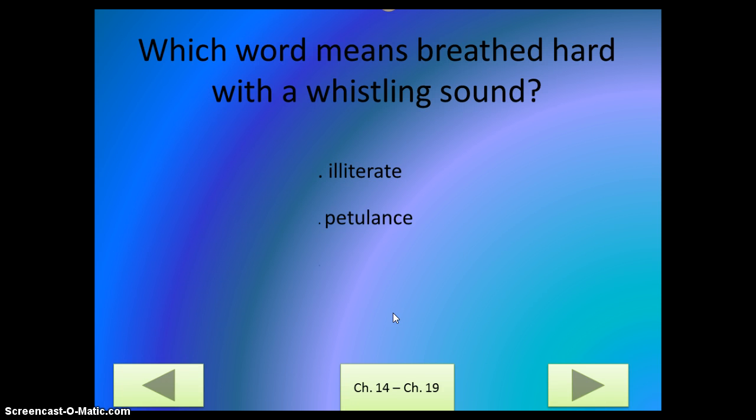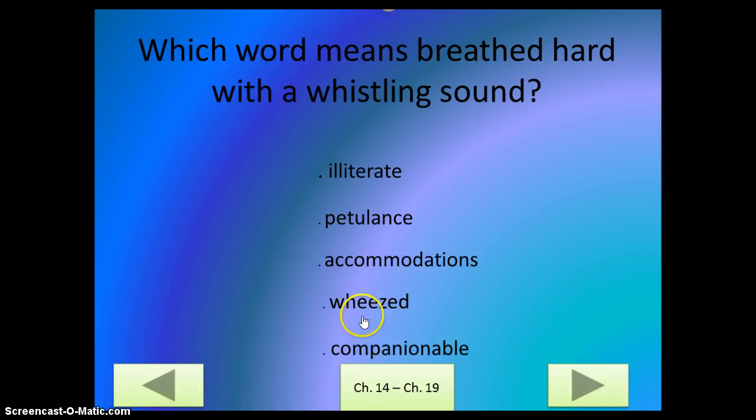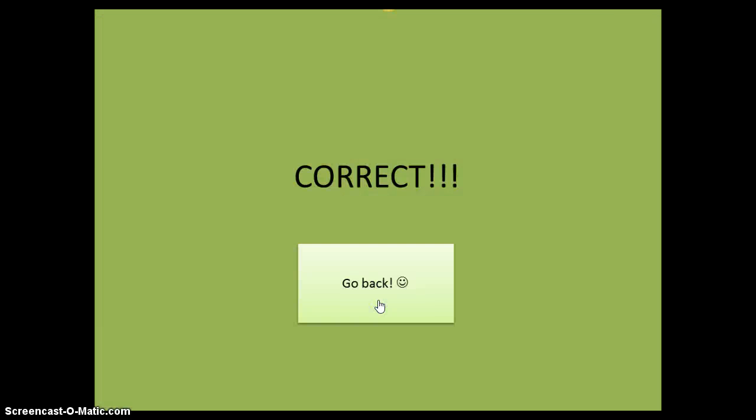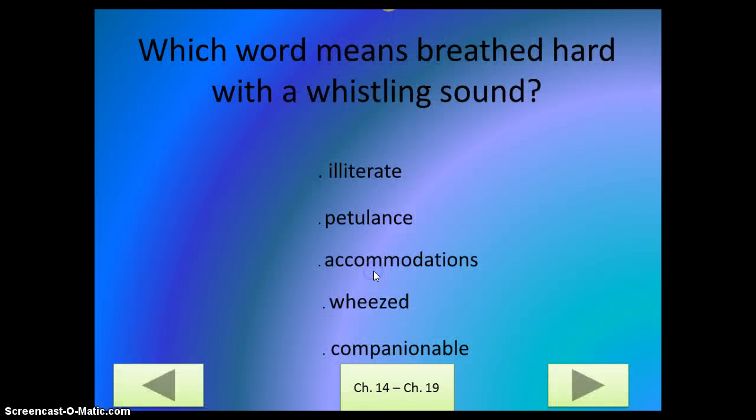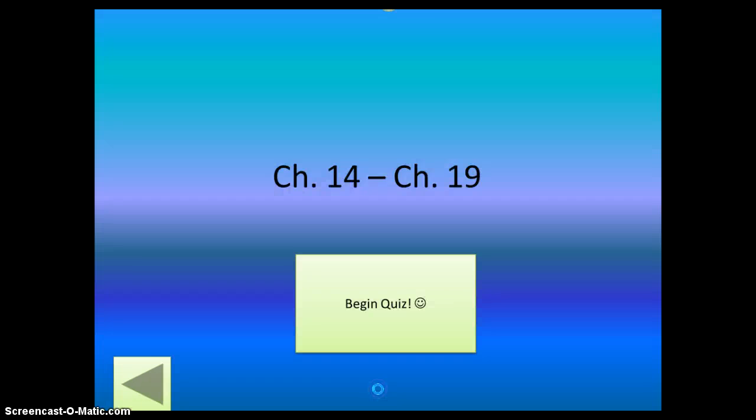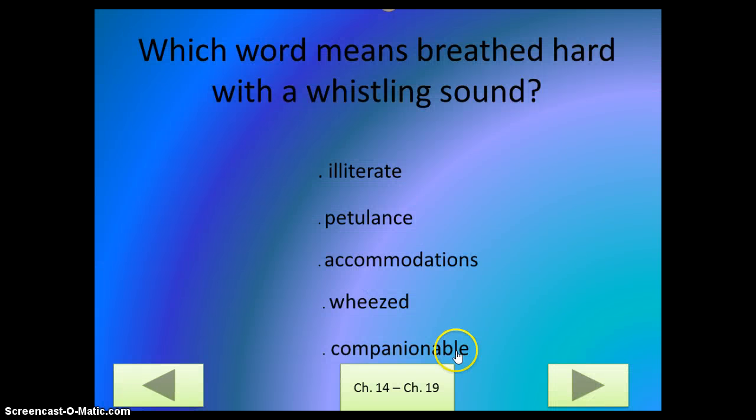And we have a question, which word means breathed hard with a whistling sound? And I'm going to choose wheeze, and it's going to bring me to correct. So I'm going to go back. Now, if I wanted to, I can go back to the quiz section, or I can move forward. And this button would also bring me back to the quiz section as well.